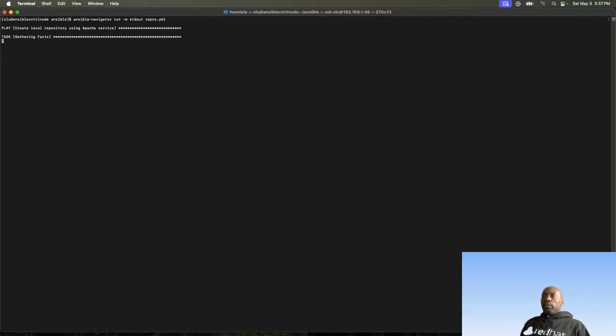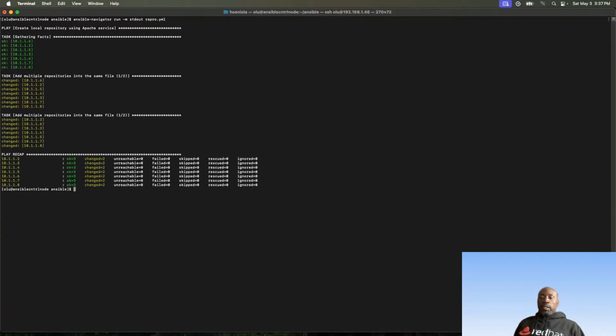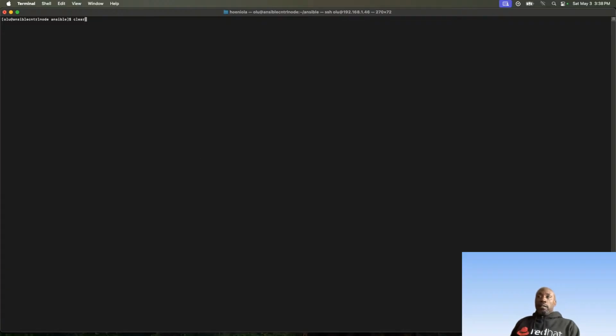It's gathering facts. So it's going to go look for each and every machine on the network. There we go. Whenever you see yellow, that means that Ansible changed something on those nodes. So now nodes B through H should have a repo server. So let's go back to the commands that we invoked earlier.